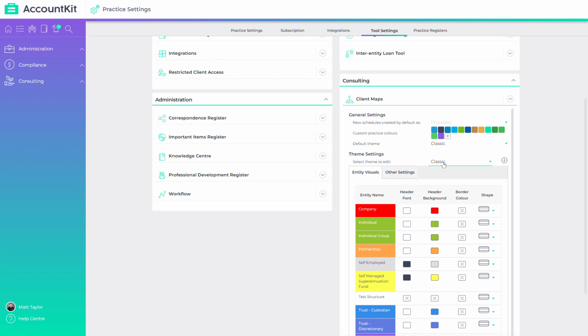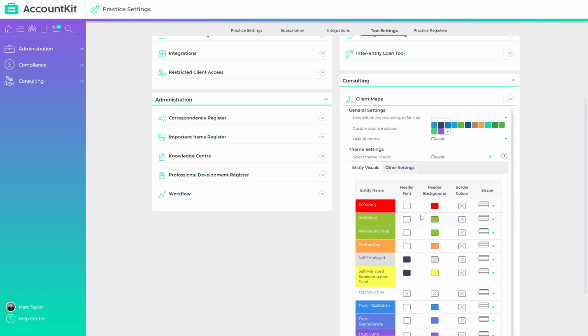Select the theme, edit the name here, and note that you can create a new one at any point in time, and that theme will default into this area here. You may have multiple set up based on preferences, so feel free to give it a test or a play. We're going to stick with the system default of Classic. We then come down to our entity visuals.